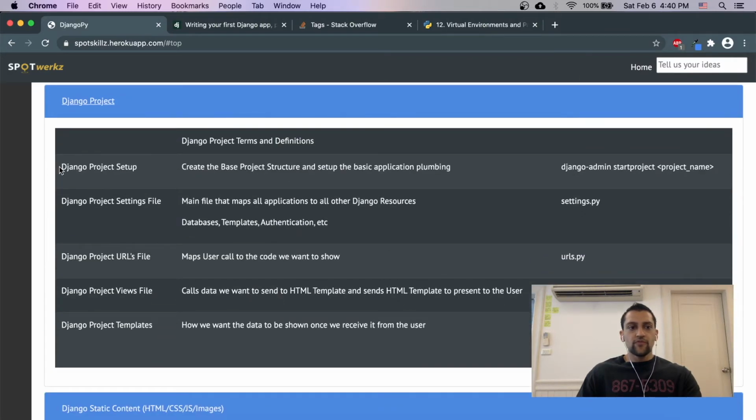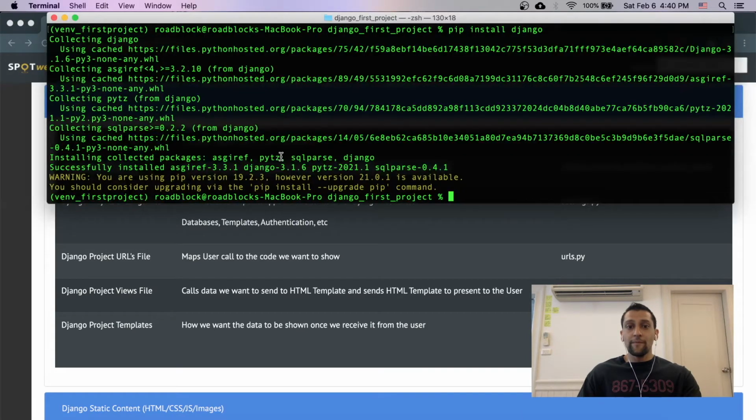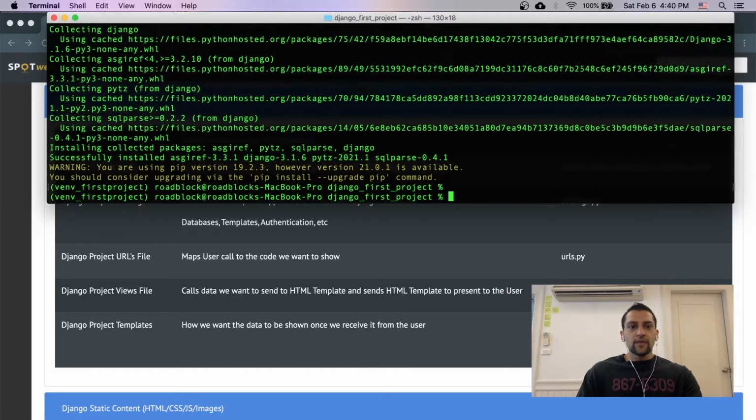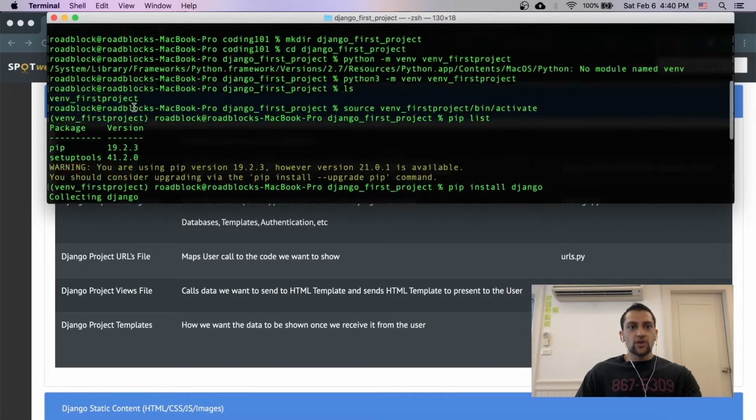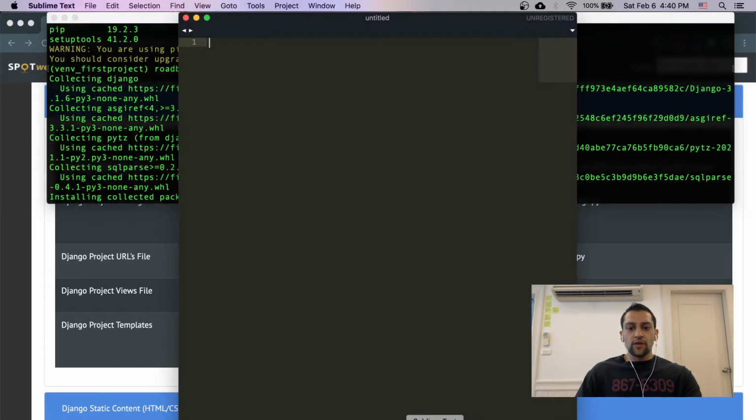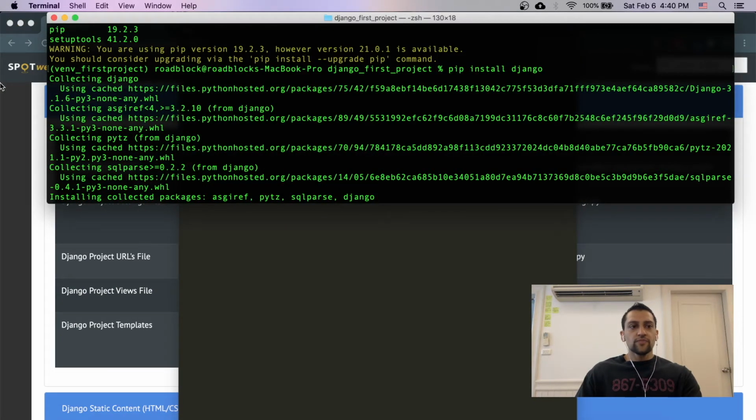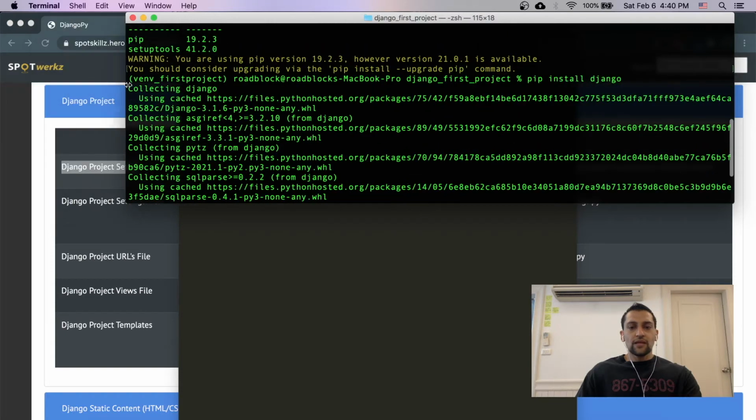Alright, so now I'm going to move into the Django project setup. This is the base structure to support the further applications that we will build. So Django is installed now. I'm going to open up my folder here and we're going to take a look at what we just did.